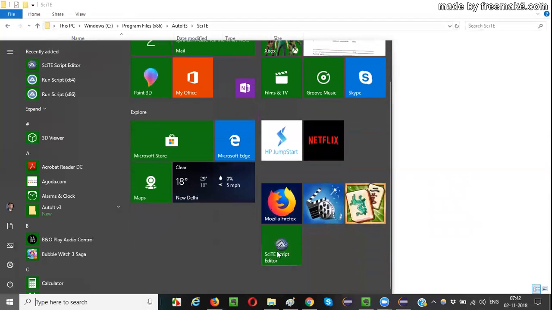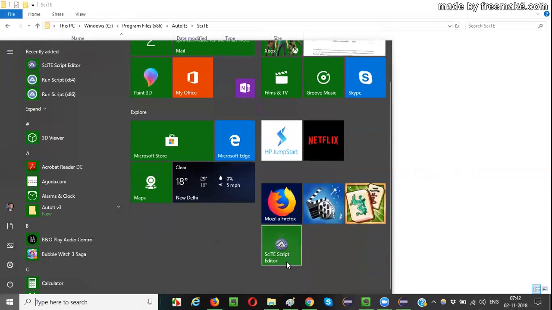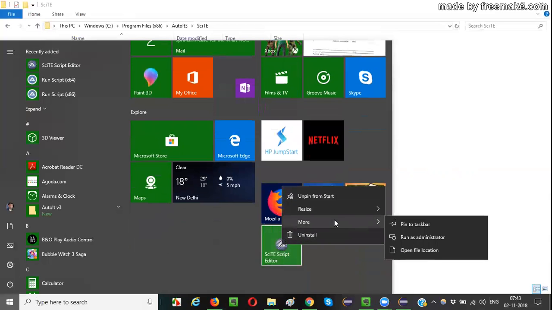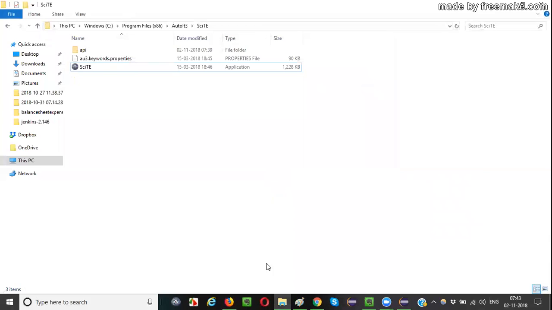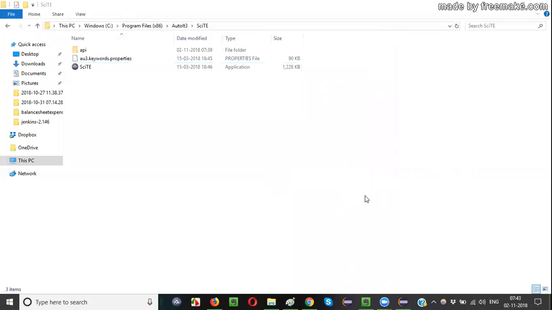When you pin to start, in the start options you will see this option here. In the start options, the SciTE application got added here. Right click on this. Now say more, pin to taskbar. You see, it got added to the taskbar also. I'll unpin this one so that the space will be clear.